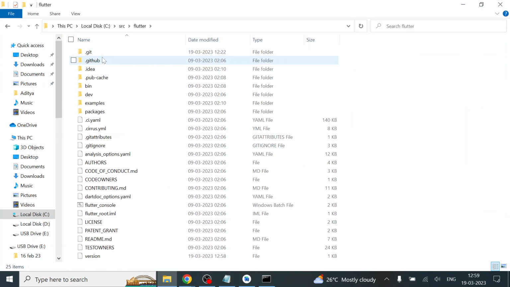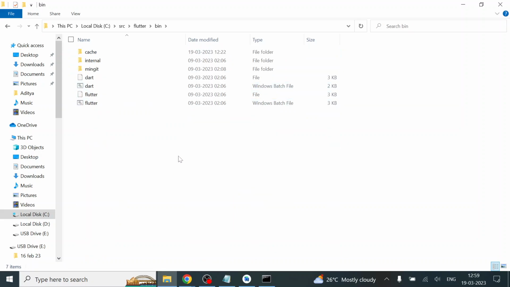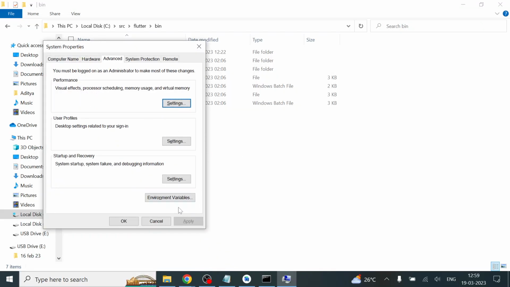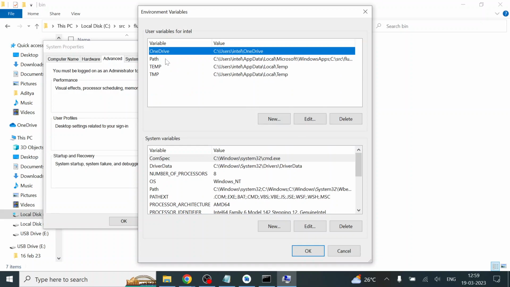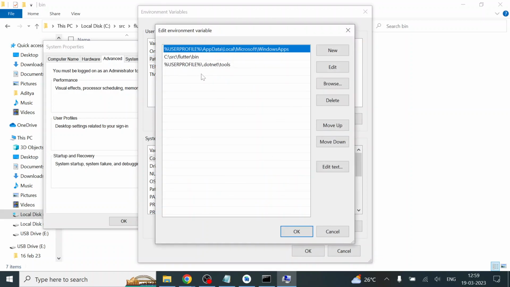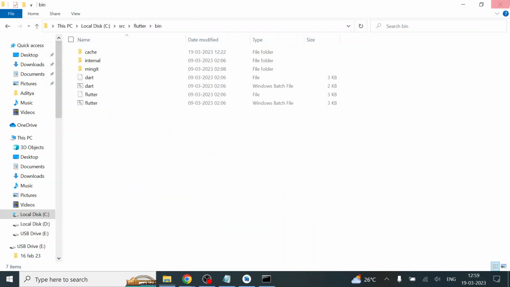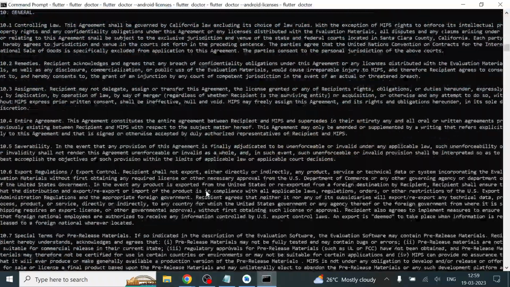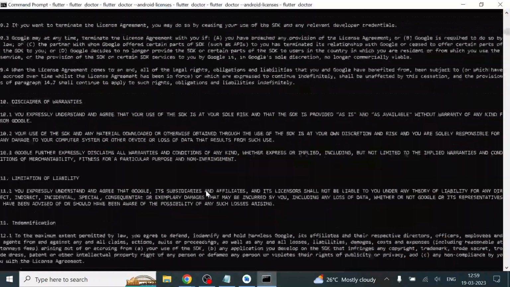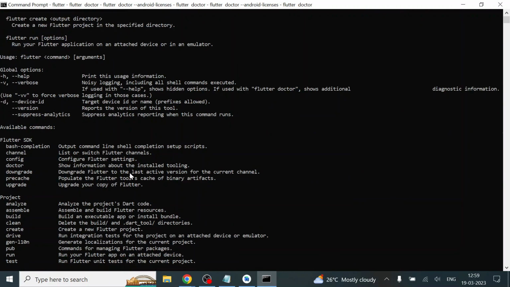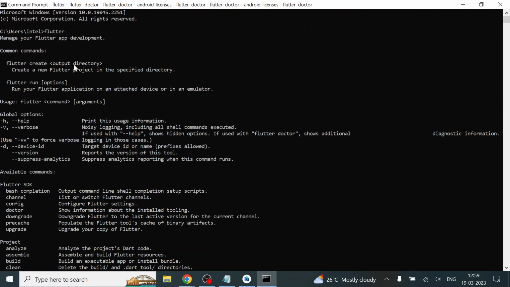Okay, and after installing Visual Studio, go to the C src flutter bin folder and copy this bin folder path and go to the system environment and click enter and go to the environment variables and go to the path and go to edit and paste your environment path here. After pasting the environment path, go to the command line and type flutter for confirming that your Flutter is completely installed. Okay, so if you type flutter you can see this will appear. Okay, type flutter.